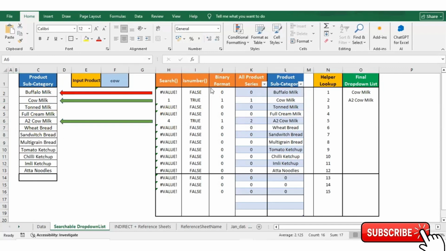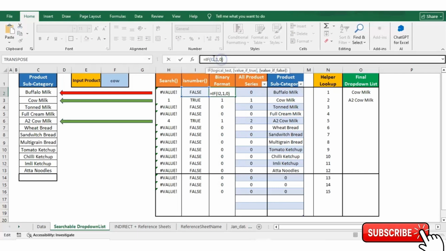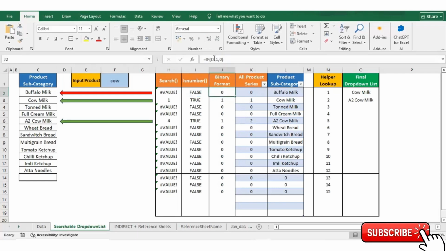output value as true. Now we want to convert this output of is number function to binary format. So we have used an if condition here, which is telling us that if I2 is having a true value, then this if condition would give the output as 1. If it is having a false value, it would return the value as 0. So now we have converted these cells into binary format.